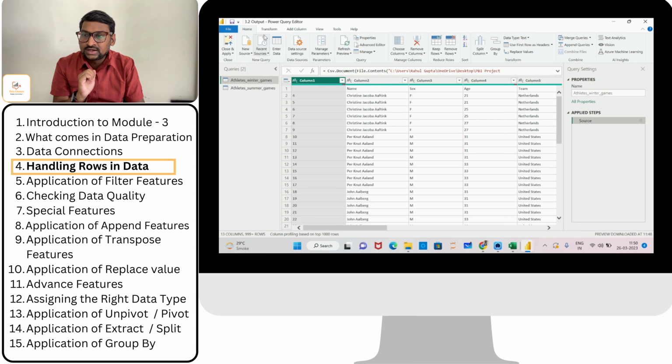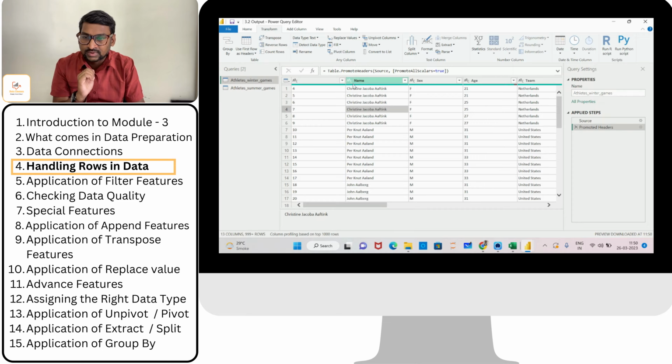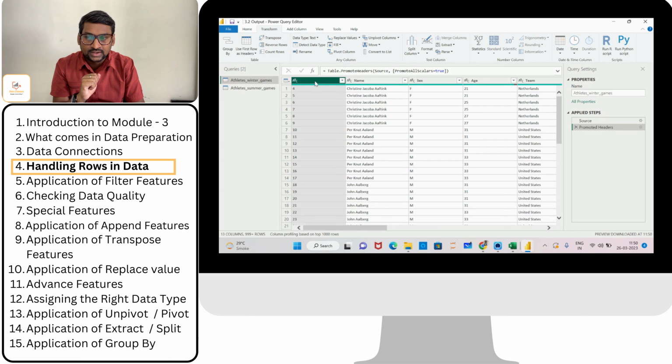Another way is that I can go to the Transform tab and use Use First Row as Headers. If I click on this, again my headers have been changed to the first row of the table. Although one column header name is missing, by double clicking on it I can fill that in as Event ID. Enter.